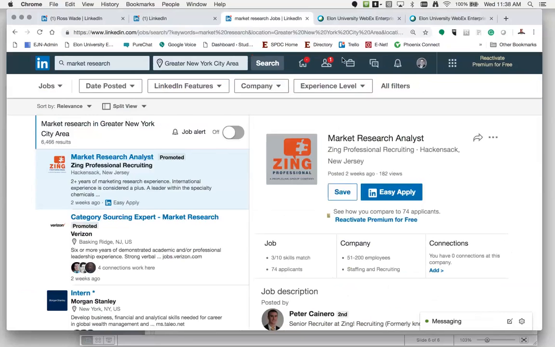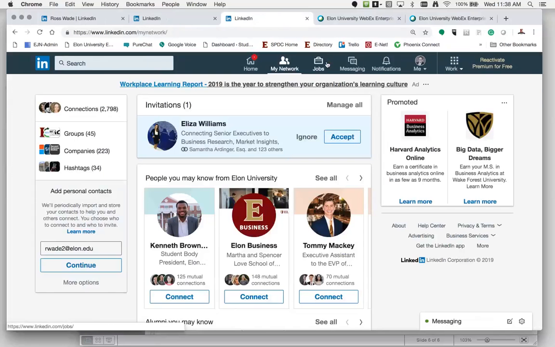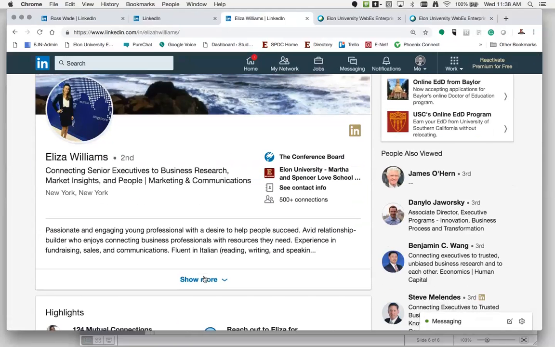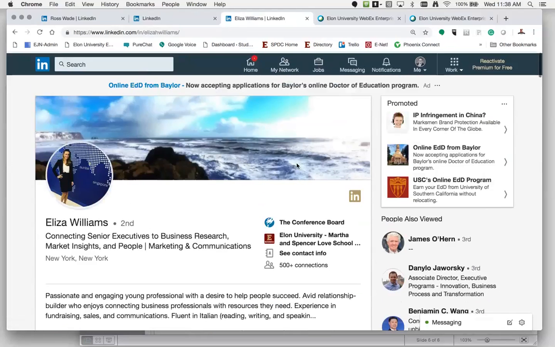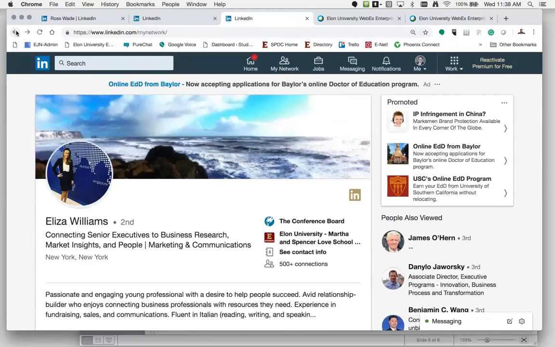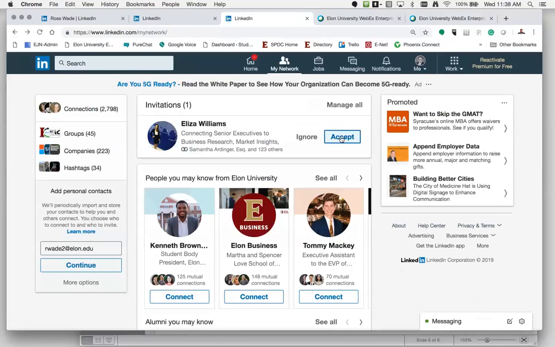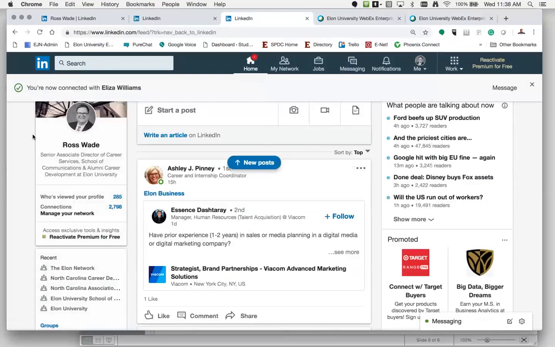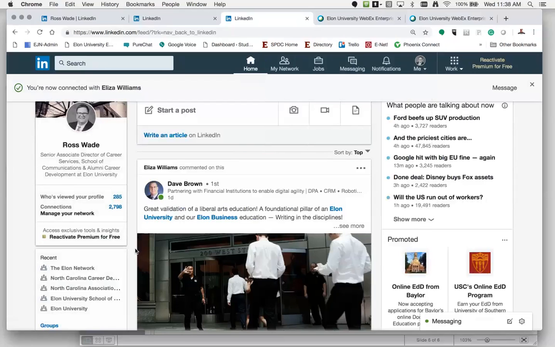As we continue across up here, these are people that want to connect. And so for Eliza Williams here, let's check her out. Connector of Senior Executives to Business Research. All right, and I see that she is an Elon alum. So yes, Eliza, I will connect with you. So I'm going to accept that. And one thing that we'll talk about later on when I talk about how to connect is the impact that a note can have if you add that to your invitation. And then finally, there's just your home page up here. And so it brings me back to home and all the updated posts.